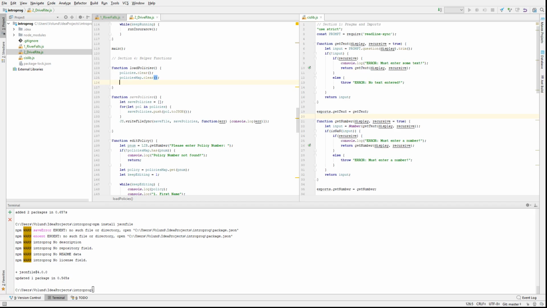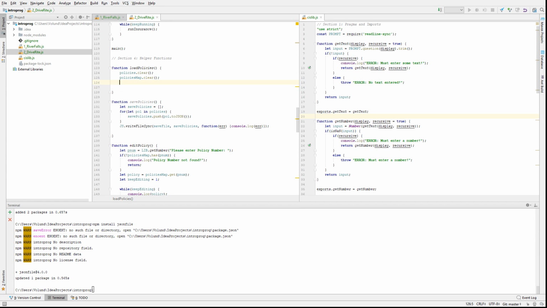And then we want our, let's see, let loaded equals js.readFileSync saveFile. And that should be all there is to it for getting it read.